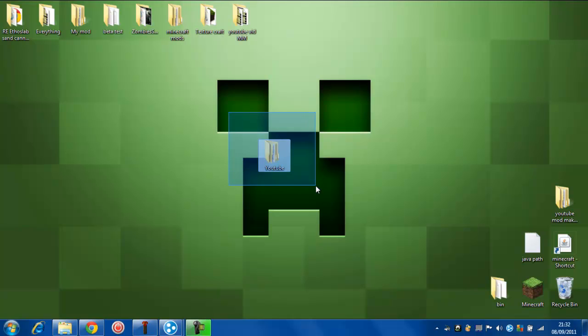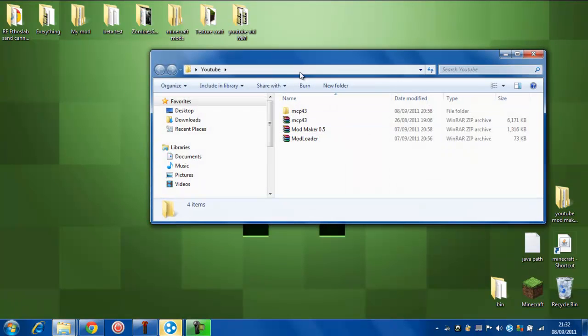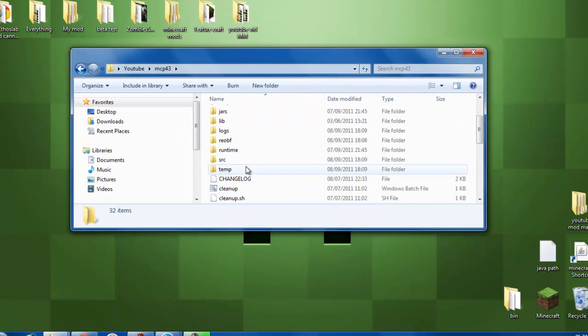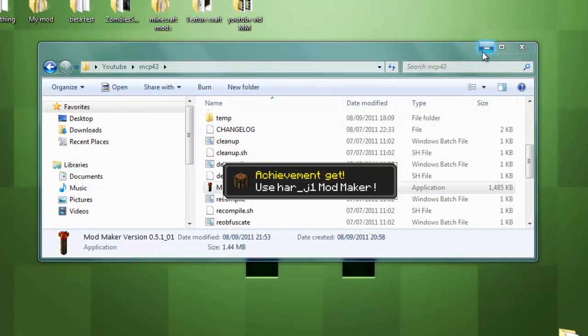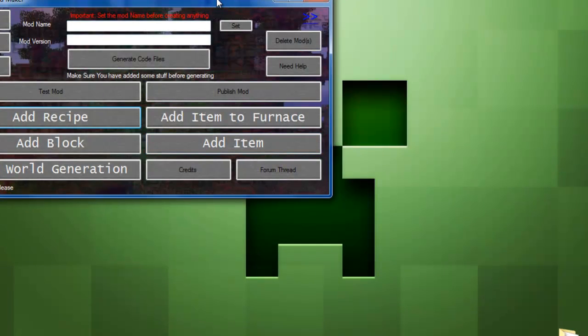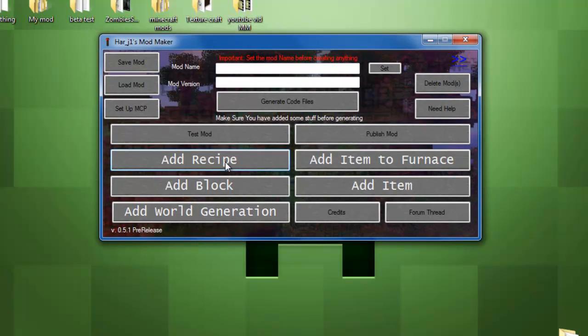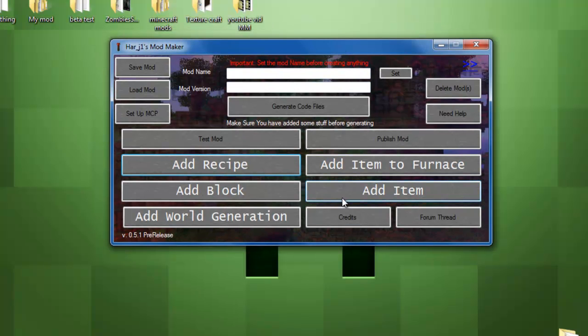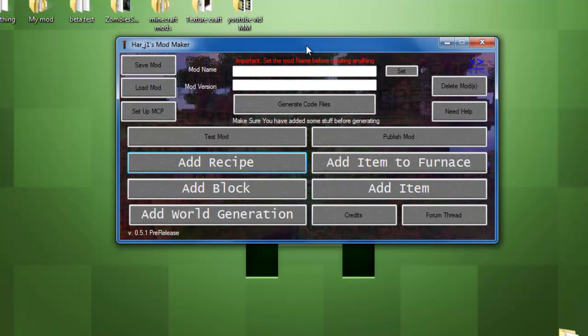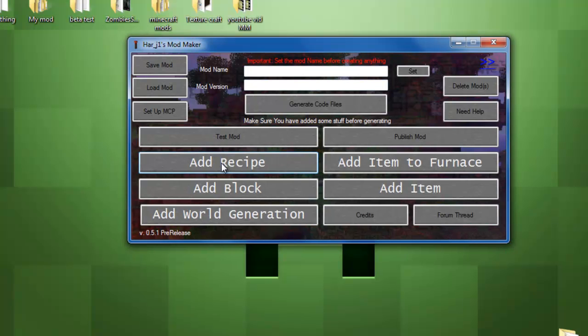Okay guys, hello, this is Calvin again, and I'm bringing you another tutorial on ModMaker, but this time it's how to use it. So the basics of how each one of these, add recipe, add block, add world generation, add item to furnace, add item, works. We're going to start off with add recipe, then move on to block, then add the world generation for the block, then item to furnace, then item.